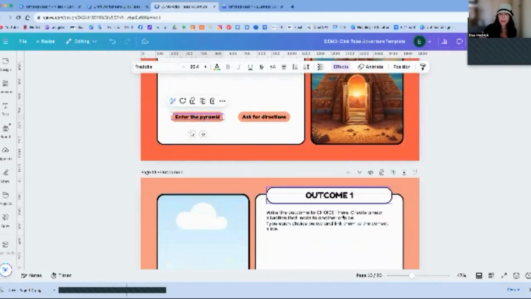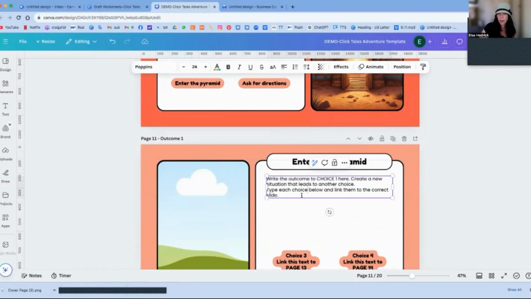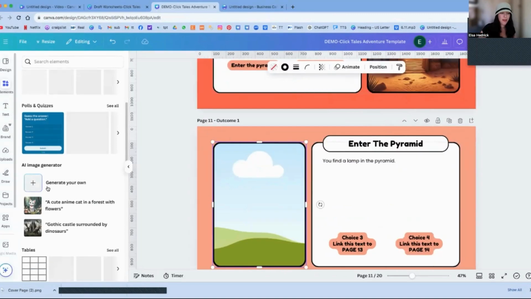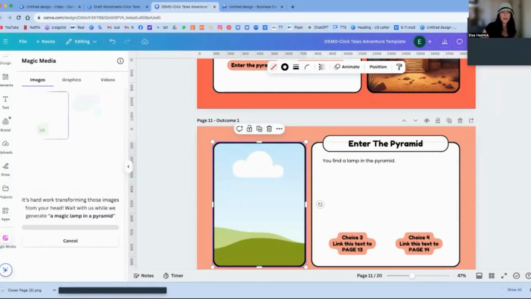So for example, if we want to make the next page, this is what happens if you enter the pyramid. You'll label it as such. And maybe here you can write the outcome. You find a lamp, just to make it fun, in the pyramid. And whatever they've written here, we can do a new image, same thing with the generator. You can ask for a magic lamp in a pyramid. Let's see what they come up with.